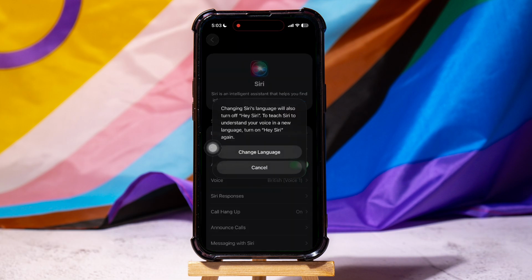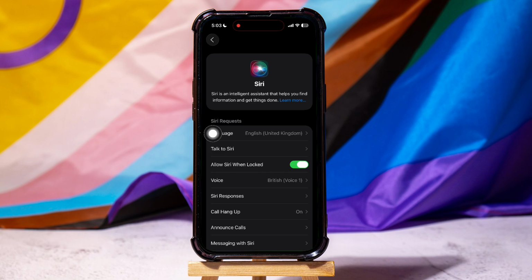After that, go back to the previous page. Here, tap on Change Language to confirm. Following these steps, you can easily change Siri's language on iPhone.